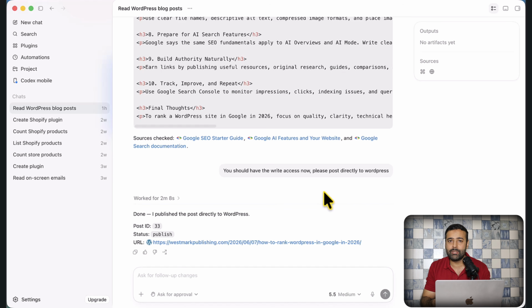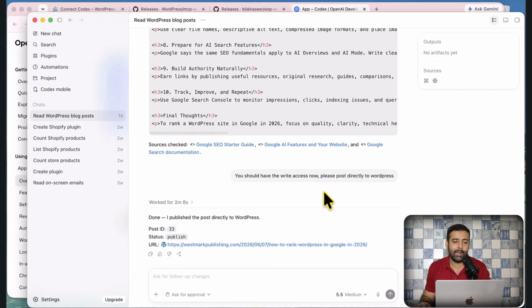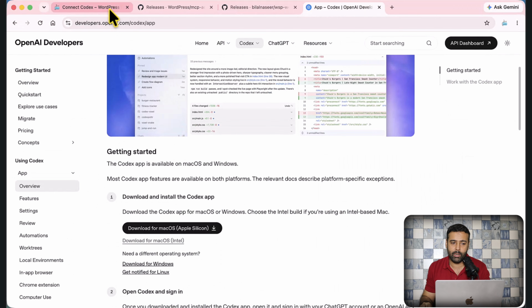It can analyze all the posts. It can do SEO for you. It can update meta title, meta description. It can create new pages. It can create new layout. The possibilities are endless. Now let's head to the WordPress dashboard where I'm going to show you guys how you can connect.